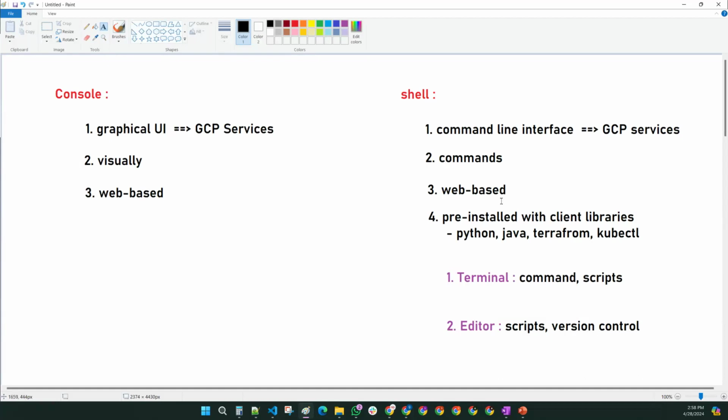Okay, so this is your Cloud Shell, sir. This is the console. This is Cloud Shell. Both are web based. One is a graphical user interface, where visually we are going to interact. The other is a command line interface, where via commands we are going to interact.